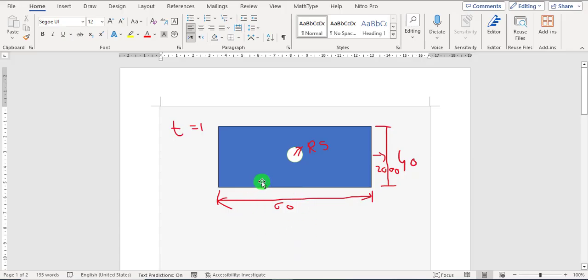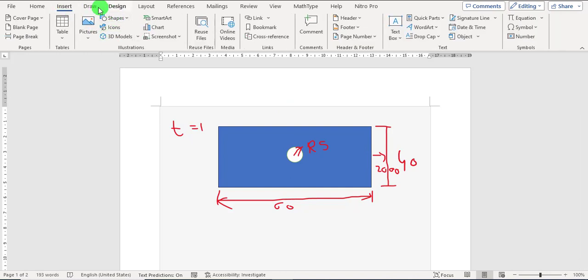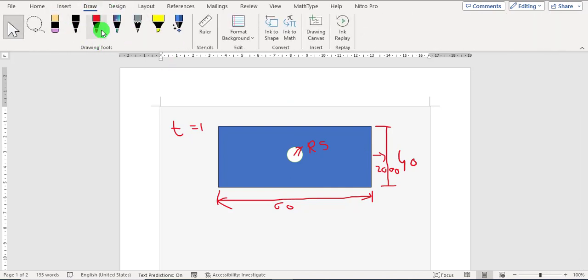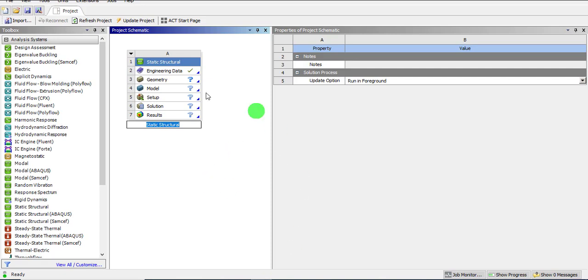and the plate we are going to analyze is basically a rectangular plate having a dimension 60 by 40, and the radius of the hole is 5 millimeter, and the thickness of the plate is 1 millimeter, and 2000 load is being applied on the right side of the plate, and left side of the plate is basically fixed. So we'll solve this problem as a 2D problem, as a plane stress problem.